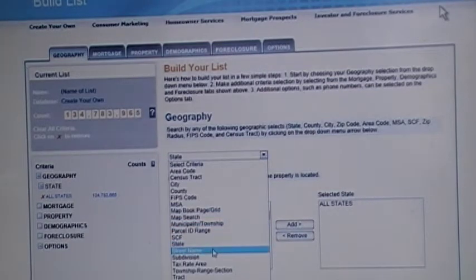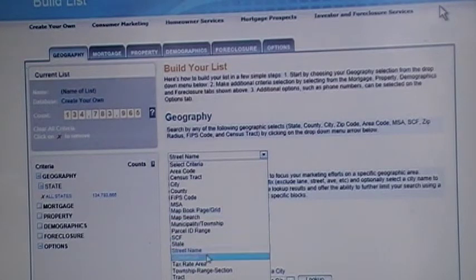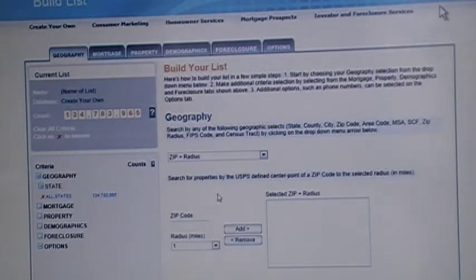You can search as granular as a street name. You search on a specific state and a county and then enter the name of the street, and it'll provide you with all the available properties on that street. Subdivision, tax rate area, township range section, tract, zip plus radius. So if you know a particular zip code that you want to search on, you can go out an X amount of miles from the center of that zip code, up to 25 miles.